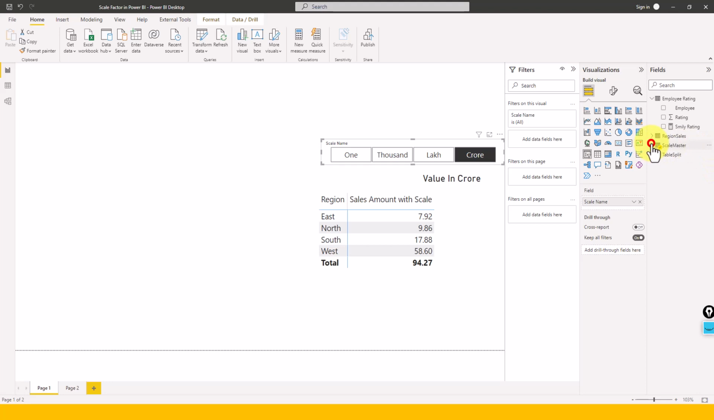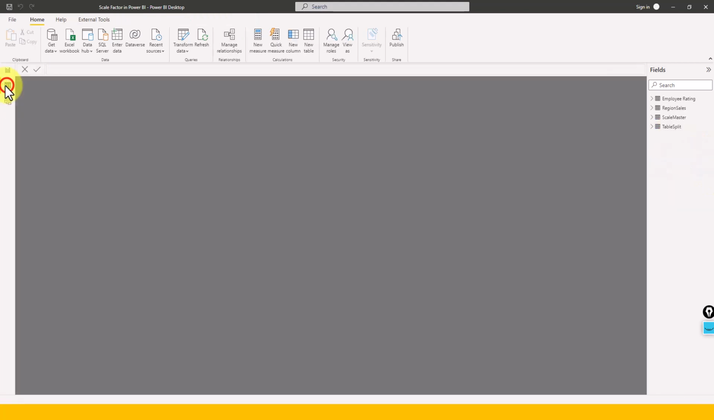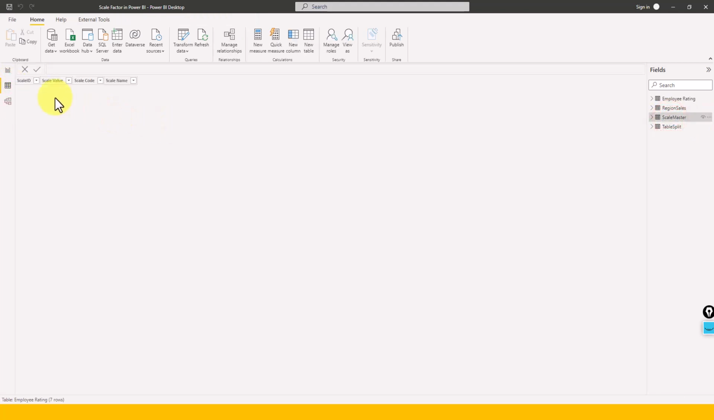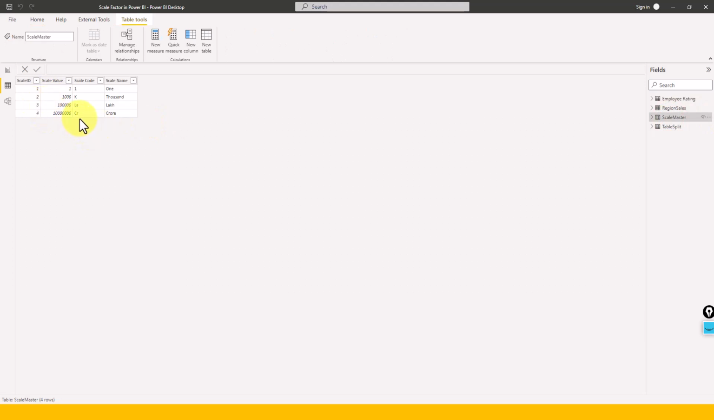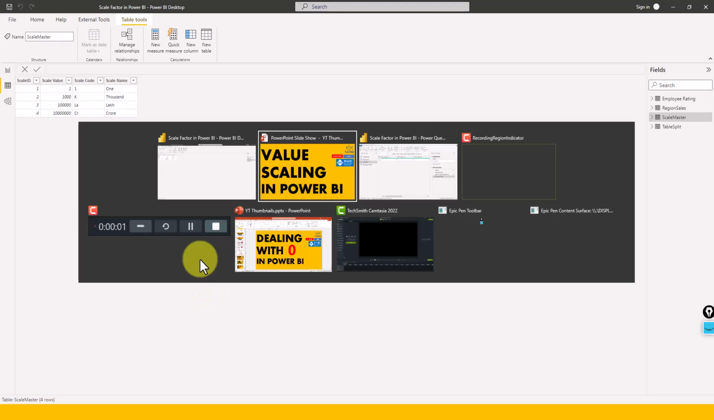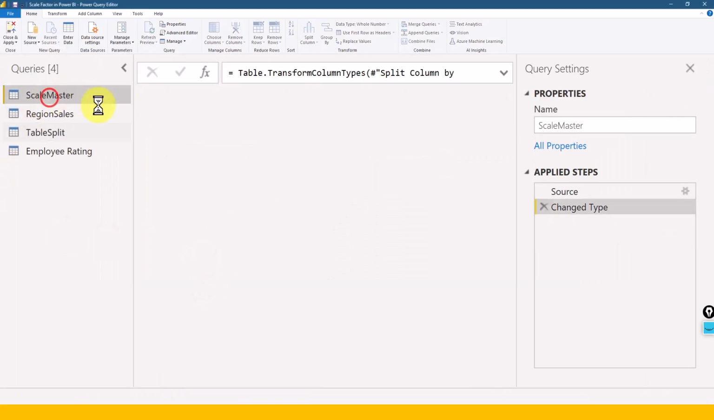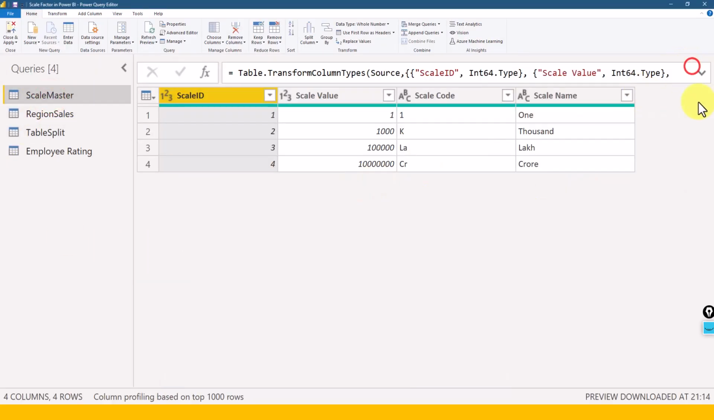For that, the data which I have here, for example this one, is Scale Master. Let me show this in Power Query so that I can zoom in on this table. If you see this table, it contains scale ID, scale value, scale code and scale name. Here it's number one, the value is one, and its name is one. The next is two, which is a thousand, the scale code is K and the name is thousand.